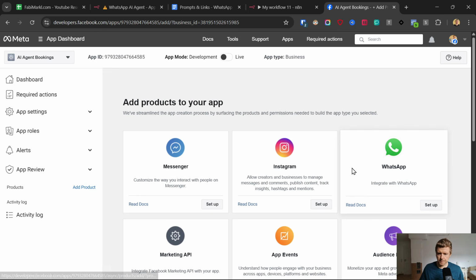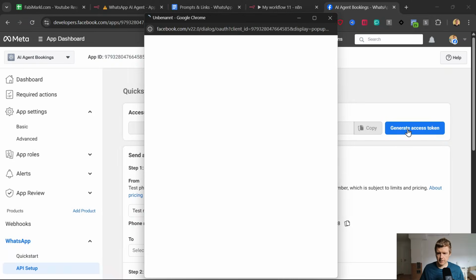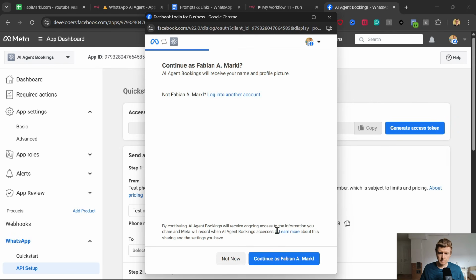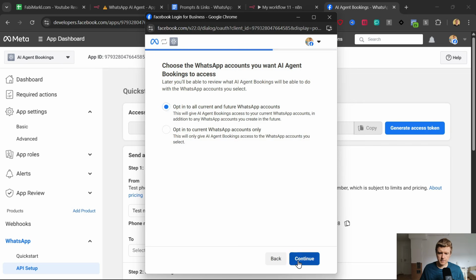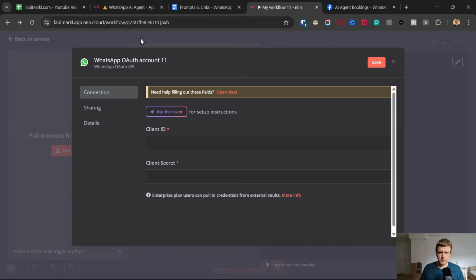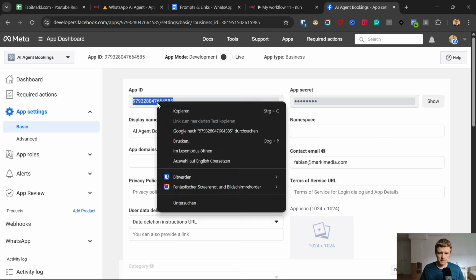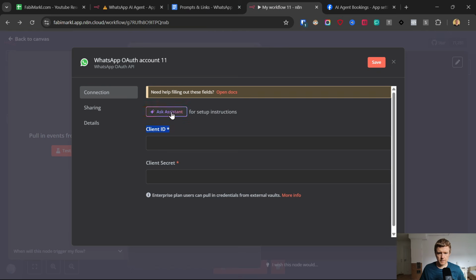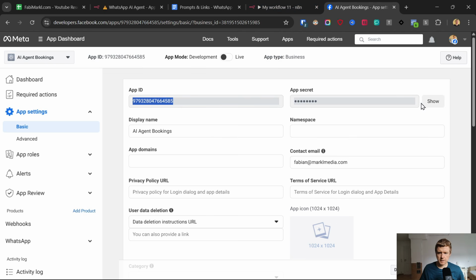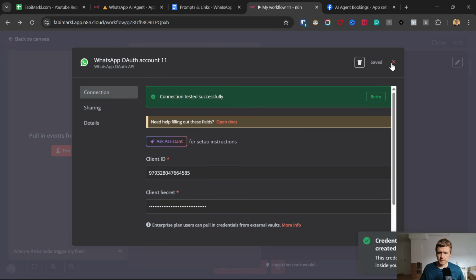Now I have to log in again. And here on the right, we will click on Setup under WhatsApp. Now let's click on Start using the API. Now let's click on Generate Access Token. We will need it later, but let's create it already here. Got it. Now the information we need is client ID and client secret, and we get this under App Settings, Basic. Here we have the app ID. Let's grab this, paste it in here. And here we have the app secret. Click on Show, copy that, paste it, save. Okay, it has worked.